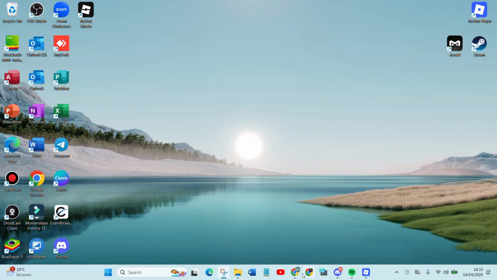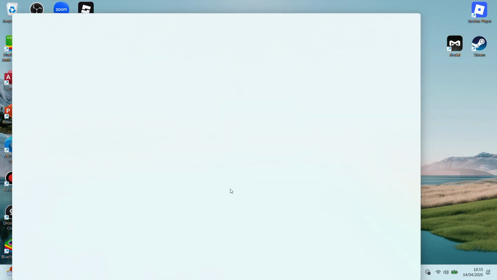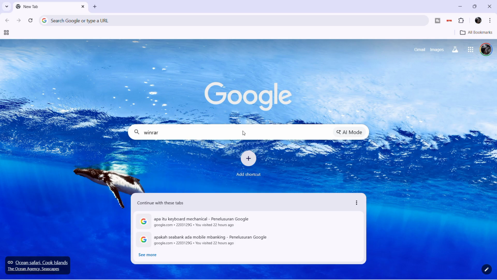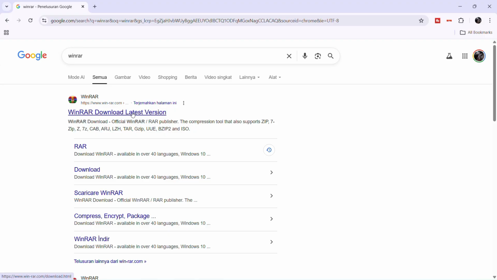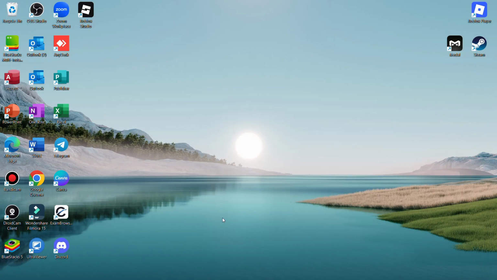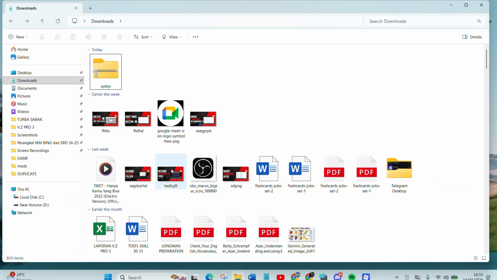It is very simple. First of all, you can install WinRAR on your PC or laptop. You can download the latest version of WinRAR. I have downloaded it on my laptop. Now I want to use it, so you can open your files.